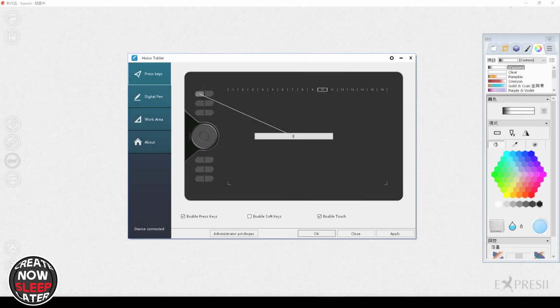So I was asked in the comments section if you can use the new Huion HS610 tablet with an existing, for example, Huion Kamvas 22-inch display. And you can do that. There's just one little caveat.